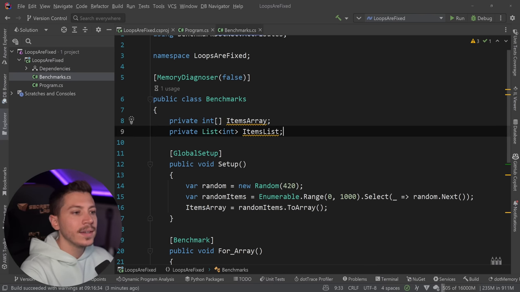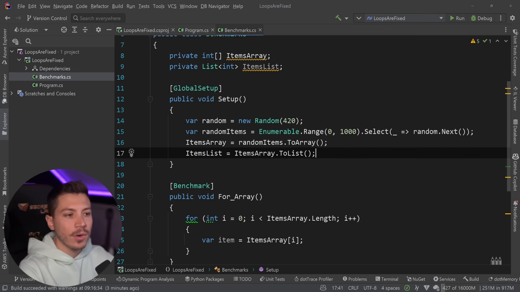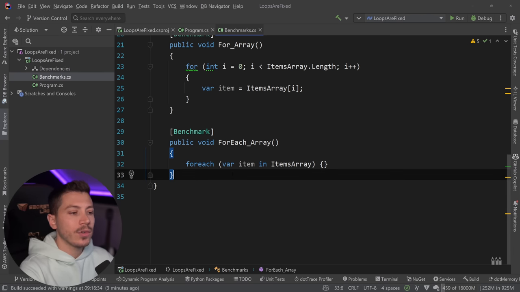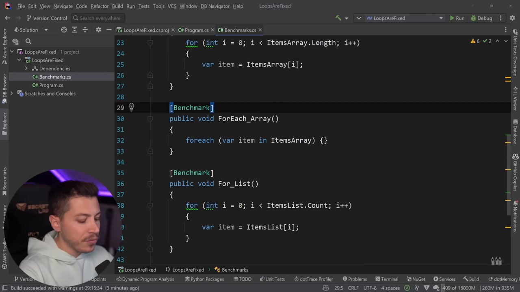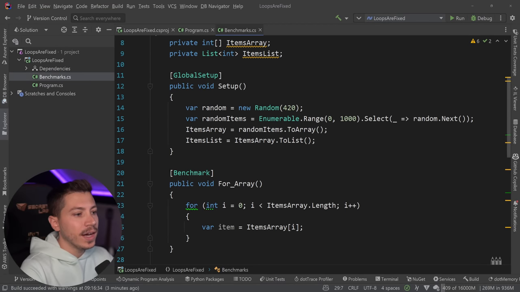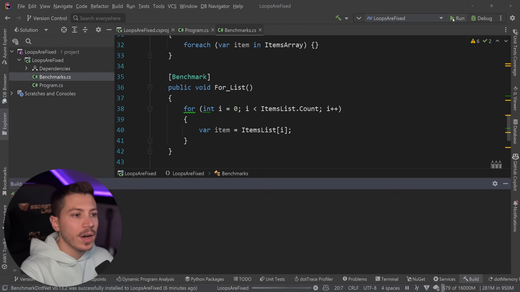So now I'm going to add lists into the mix, and I'm going to populate the list with the same items from the array, but using two lists. And I'm going to run two benchmarks, basically the same thing, for and foreach loop on the list. But first, I'm going to comment out the array stuff because we saw how it looks like and we don't really care about it. So let's go ahead and run this benchmark.